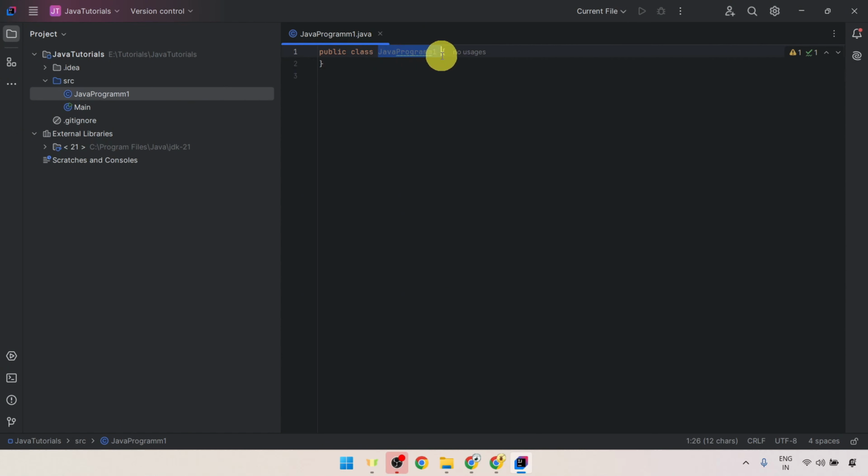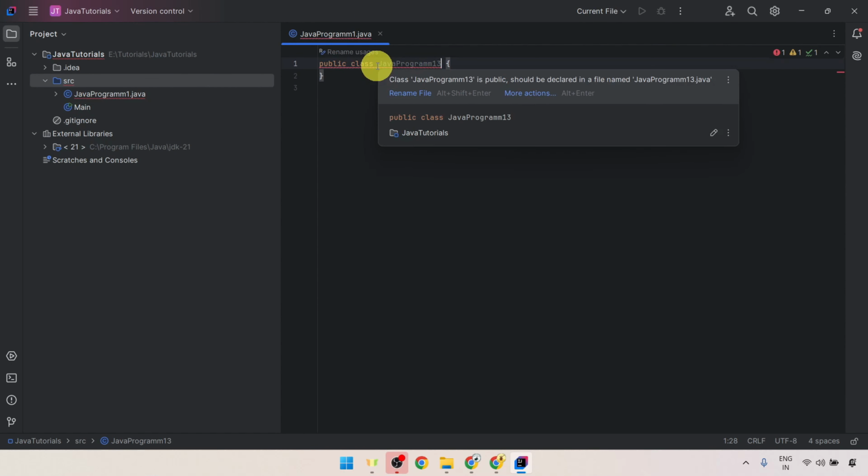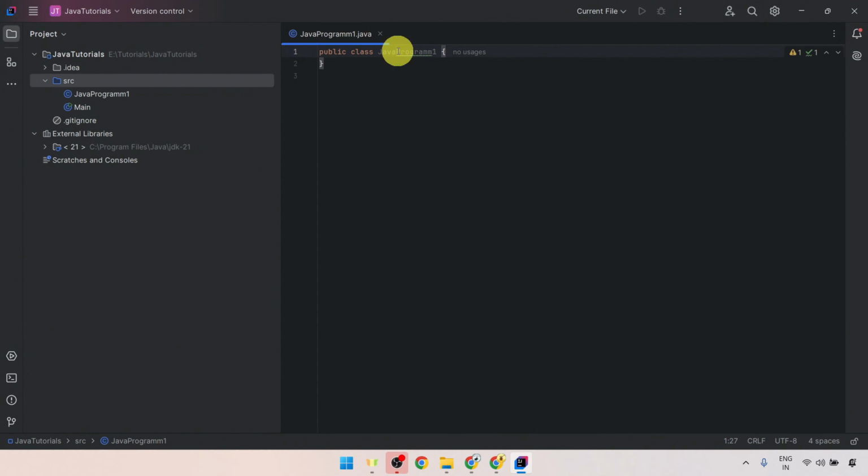And then this is our class name, and the class name which got created is same as this .java file name, and it should be same only. If you will try to change this name, we would be able to see this error that this class new name is public and should be declared in the file name with the same name, right? Java program 1.java. So keep this in mind. Whatever the file name you are creating, give the same name for the class also.